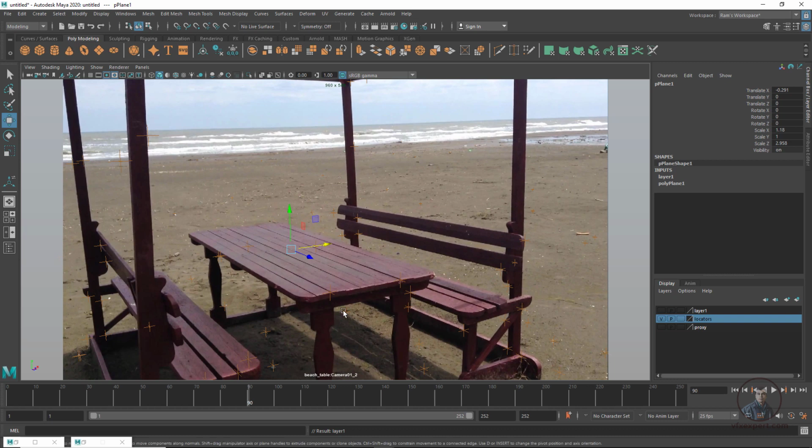Now, if you want, you can also create the top of your table with the help of a cube. Select it and scale it down a little bit like this. Place our pivot point onto this corner, then hold D and V and scale a little bit like this. Then press W, snap onto this point like this, then adjust a little bit.